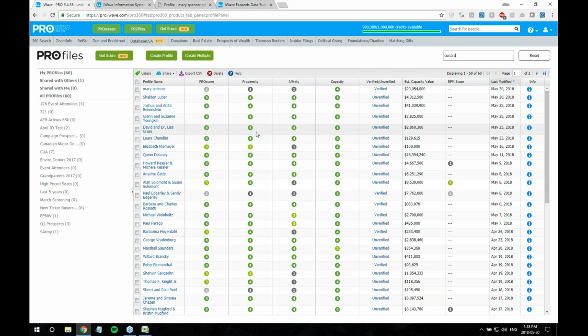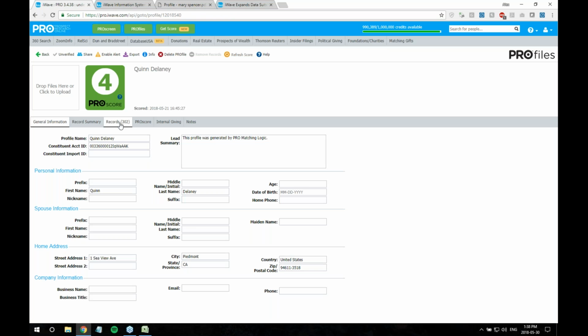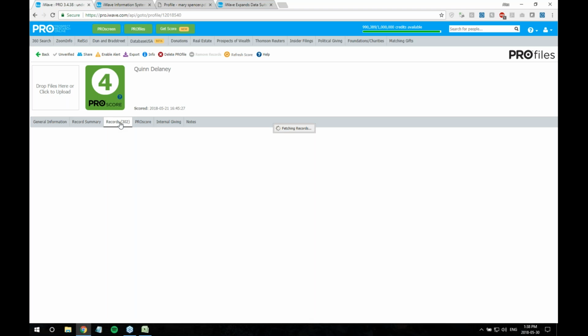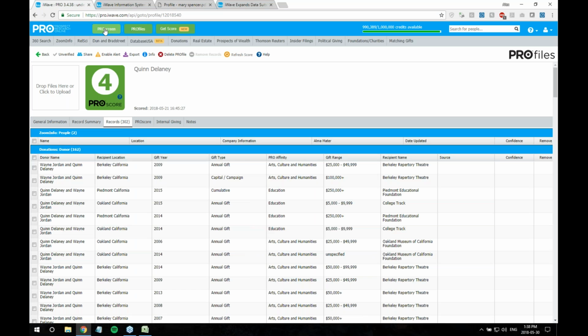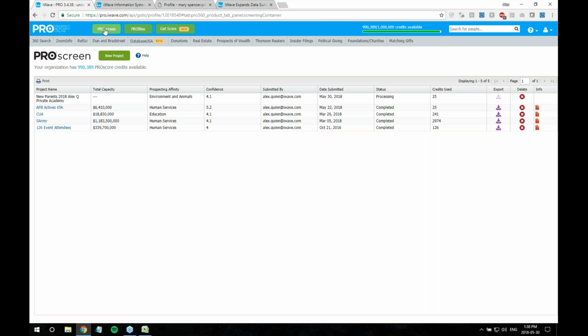You'll see that I can search within my profiles, and if I want to see which pieces of information are driving the scores that we see, you can easily pop into that from your profiles page. So it's easy to check and validate and ensure that the scores that we see brought back in a screening indeed are valid and are driving the scores that we see there.